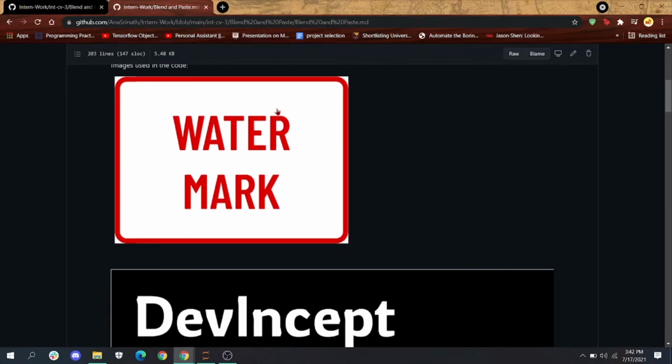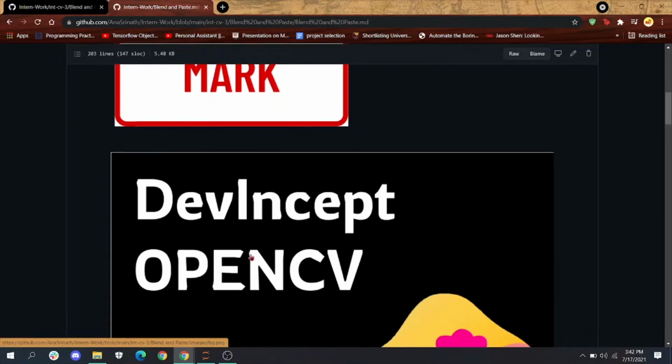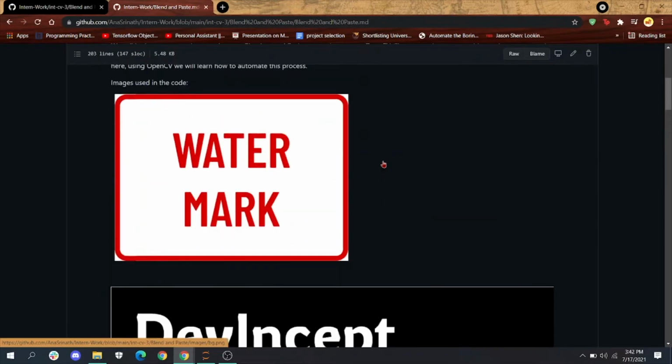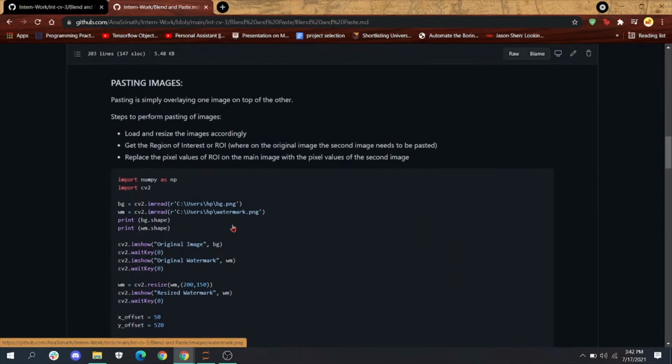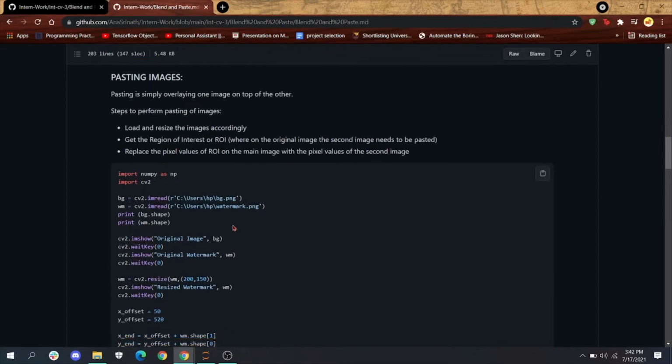So today we'll be using these two images as our reference. This will be the main image and this will be our watermark. Okay, now let's see how pasting is done. Like I said, pasting is just putting one image on top of the other without making any other changes. So these are the steps we need to follow.